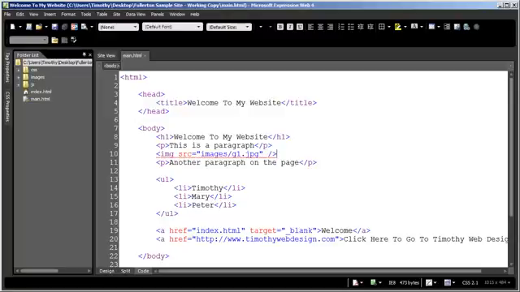Now let's go ahead and combine the two things that we've just done. We've just learned how to create a link, and we just learned how to put an image into our page. What if you want to use an image as a link as we did before? Well, again, that's going to be fairly simple to do.